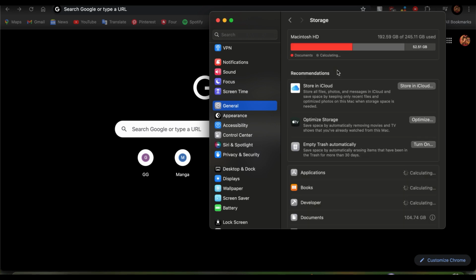And guys, now you can finally see your storage. Now it will show you how much storage you have used and how much storage you have left. It will also show you what application is using most of your storage. As you can see, I have the most documents, so this red bar is quite long and it shows how much GB it has already used up.